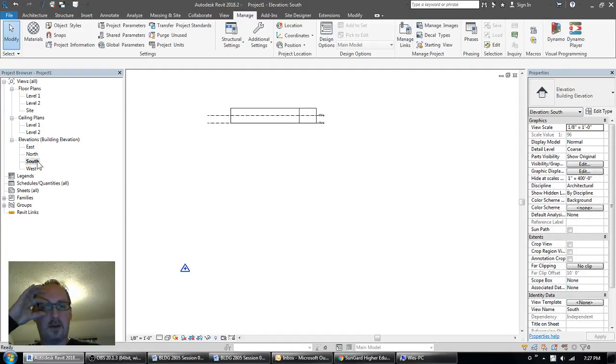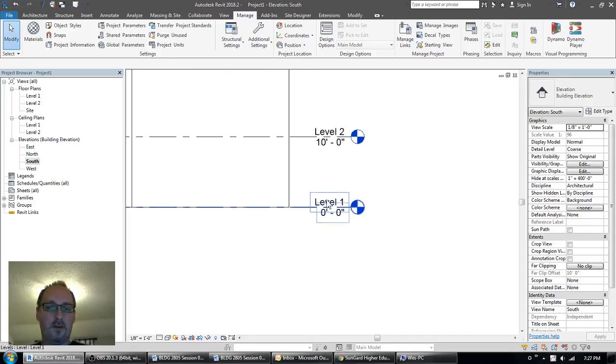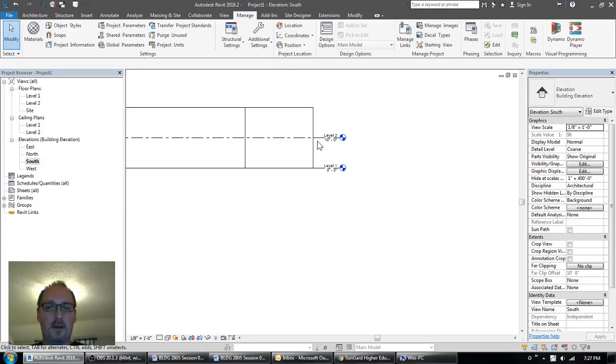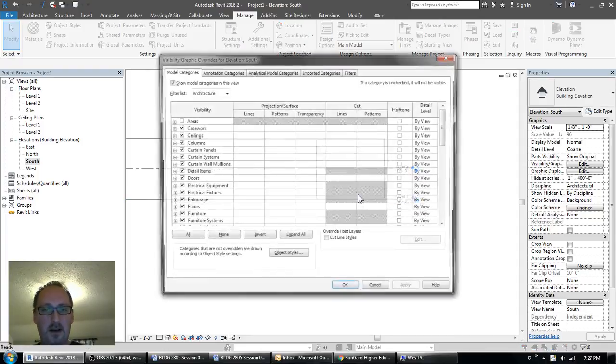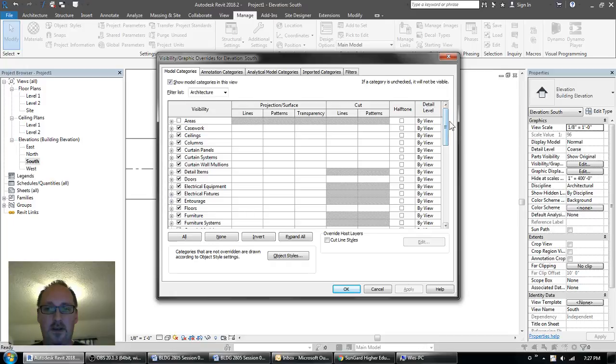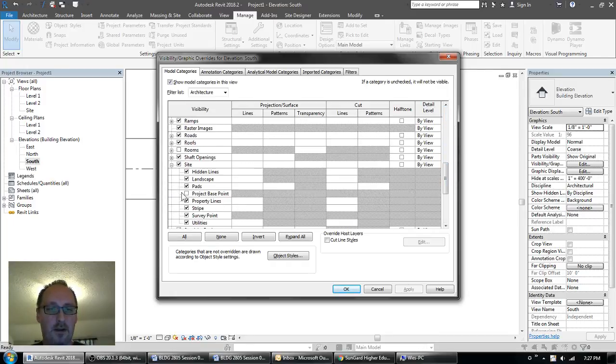Now you can see I've got my survey point that I moved downwards, but right now my levels still show 0 and 10 feet here. And this is because these level objects are showing their height with respect to the project base point. So what I'm going to do here is go into visibility, go down to site, and turn on the project base point.